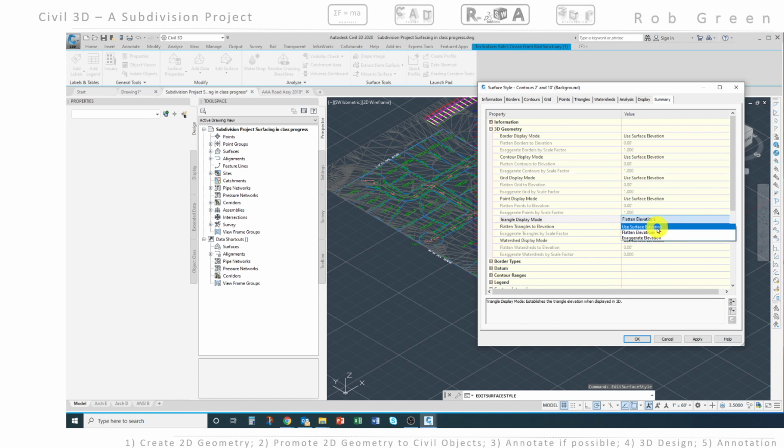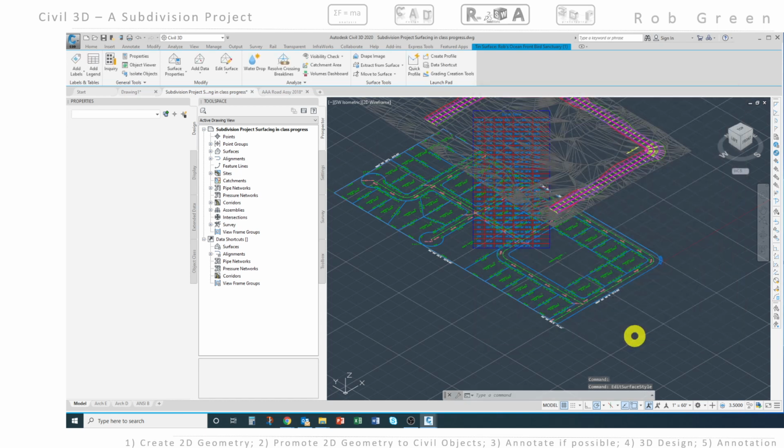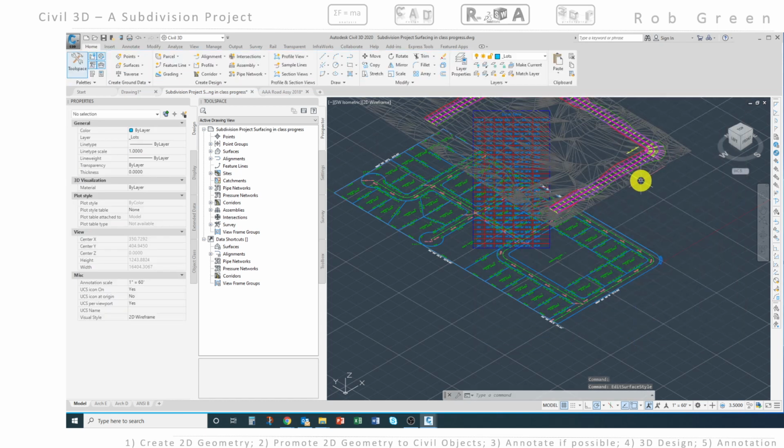So I'm going to say use surface elevation. And notice now that this flattening is grayed out and all that's grayed out. And so all of our 3D geometry is set to use surface elevation. So I'll click apply and OK. And now notice that that surface has moved up to where our corridor is. That's the actual elevation of the land. Our 2D items are left down and are always going to remain at an elevation of 0.